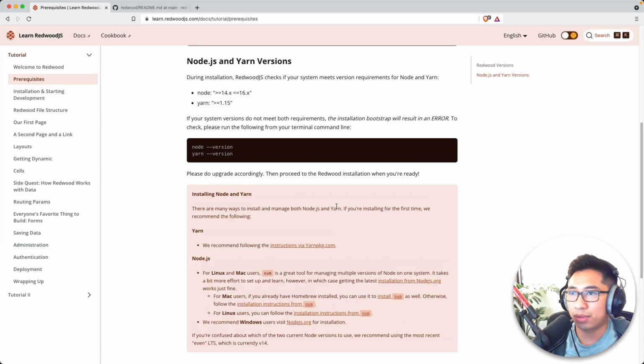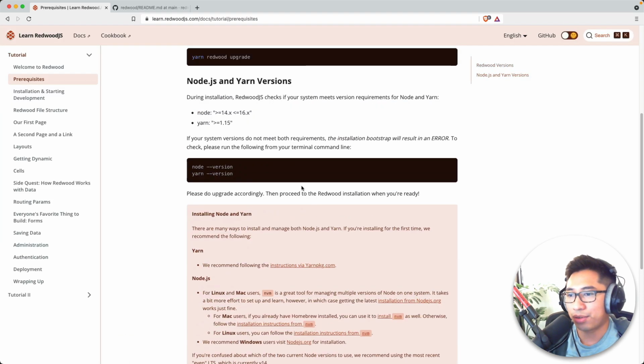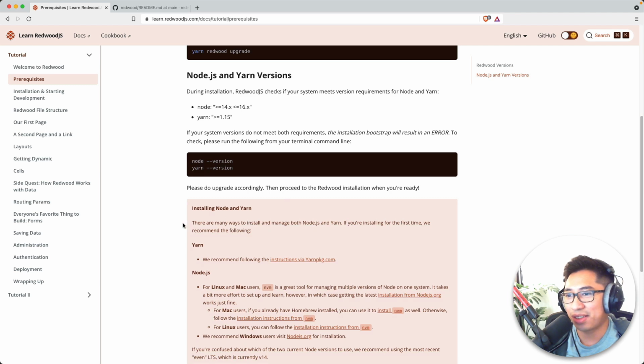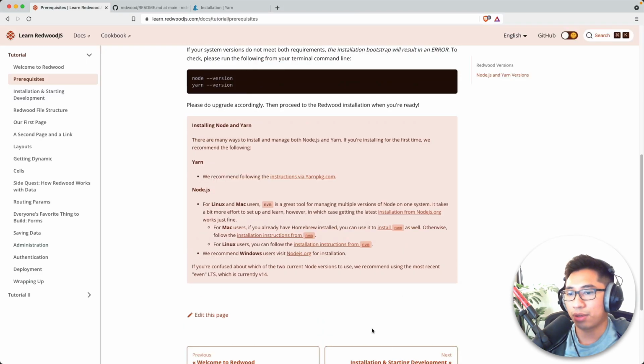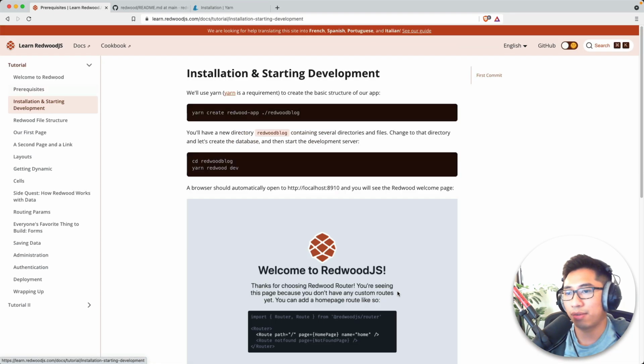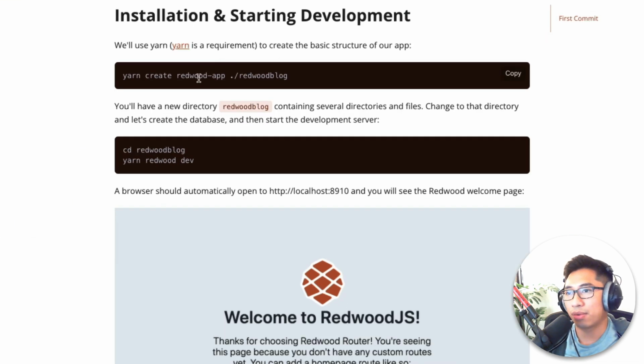So, looks like I need Yarn. I don't actually have Yarn installed, so I'm gonna have to install that. So I'm gonna go ahead and install Yarn as it says here. And let's go to installing and starting development. It says we'll use Yarn to create a basic structure of our app.